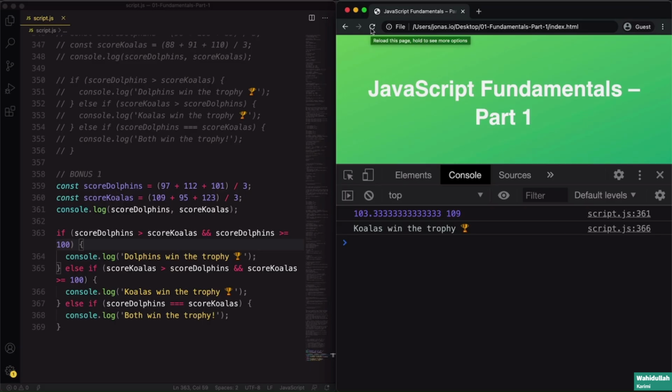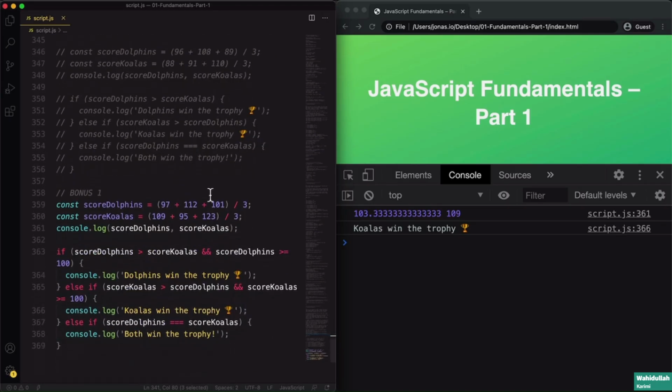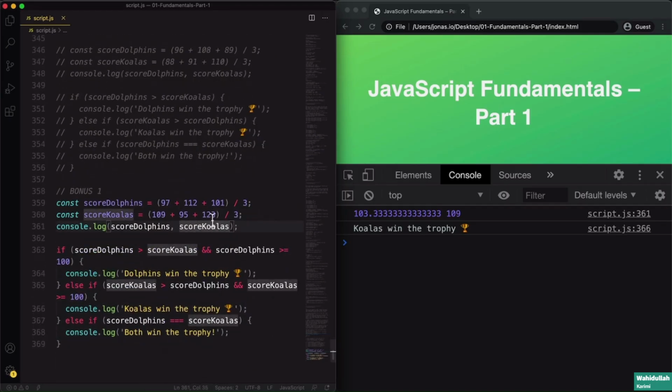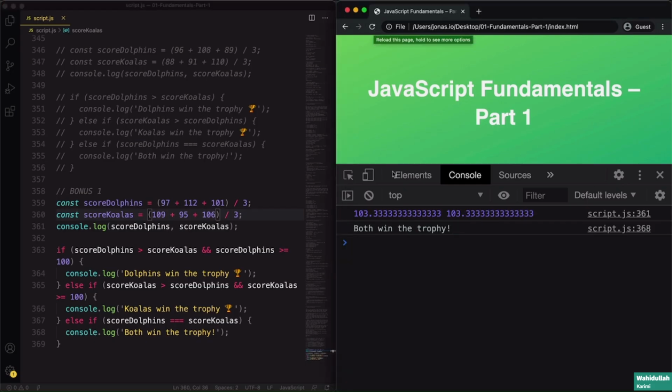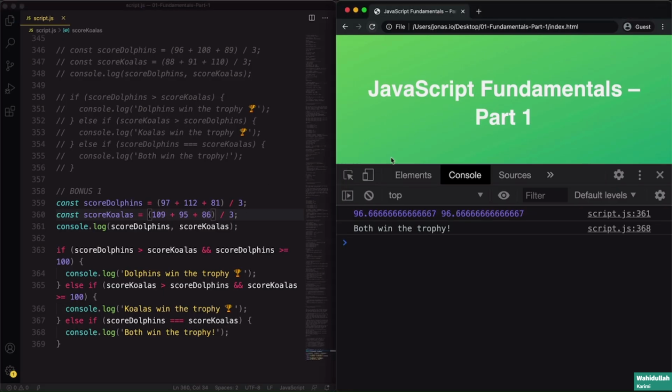And right now, of course, it still works because both have a score higher than 100. But let's change that now here, according to test data 2, to 106. And now they both win the trophy. So let's actually decrease all of these points like by 20. So let's make it 81 and 86. So the average should still be the same now. Yeah, but they're both below 100 now.